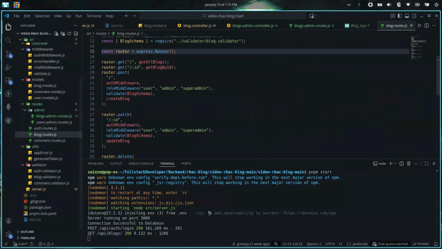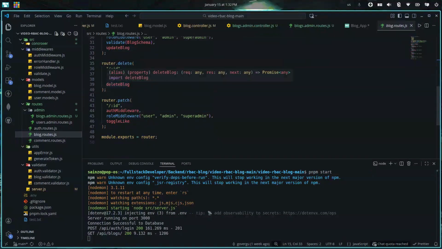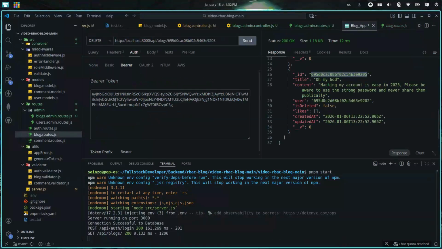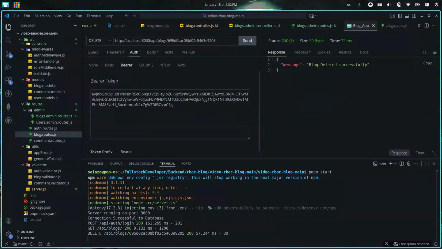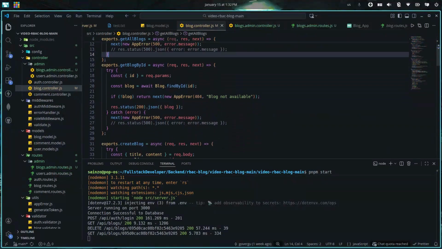So let me see what's the API for that. Patch delete only needs the ID, so it doesn't need anything else. Let me send the request. Then it says, yeah, blog deleted successfully. And if I do get and get that blog, okay, I should not get that blog, but it's still receiving the blog. It should be because we haven't made the changes in our get blog by id.